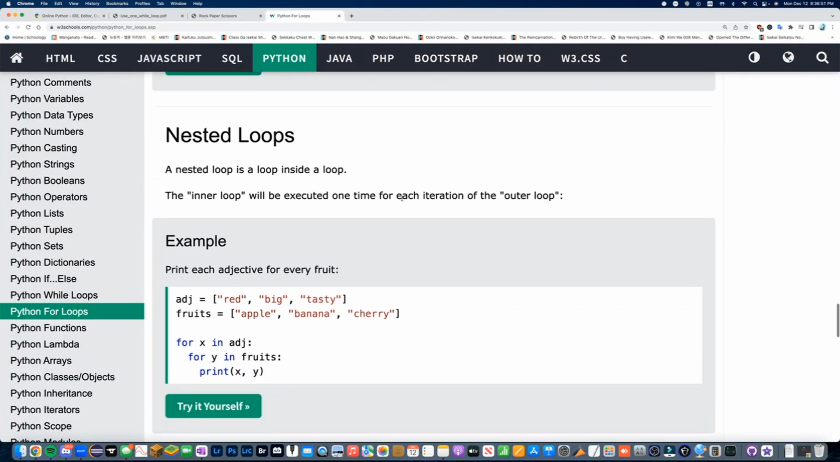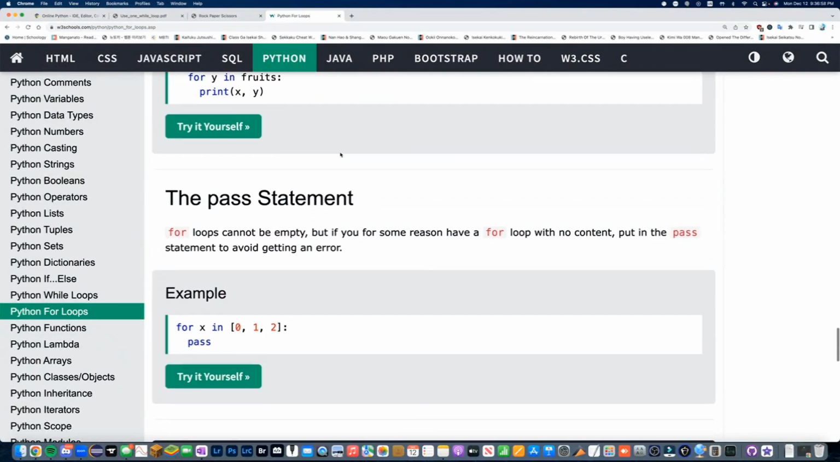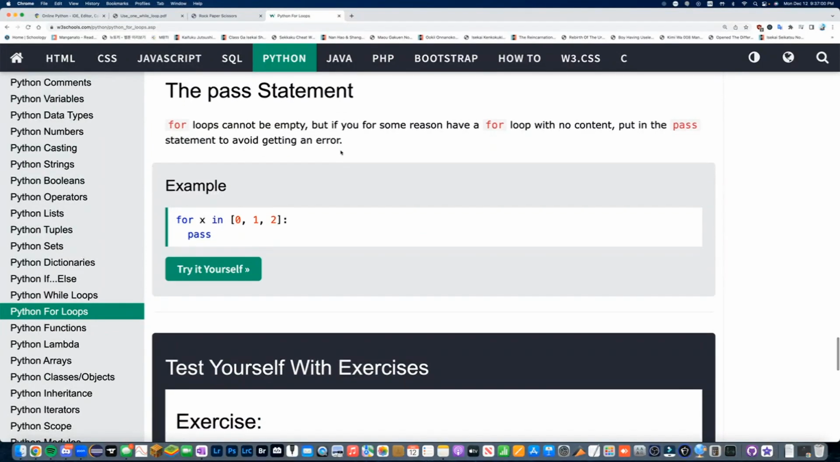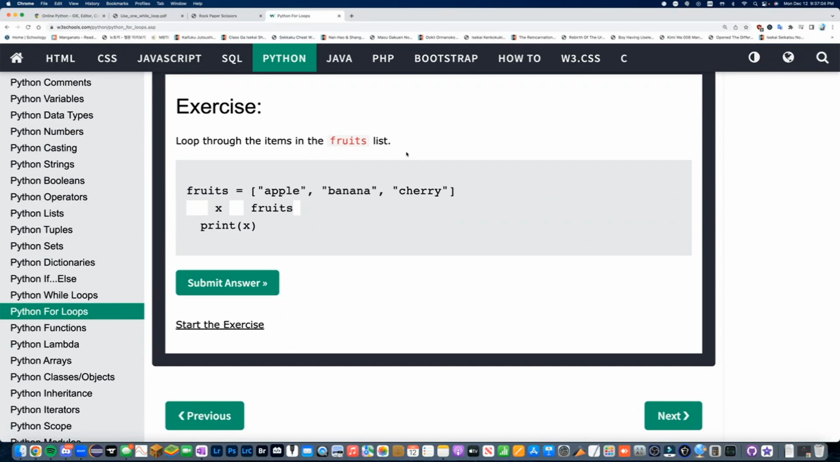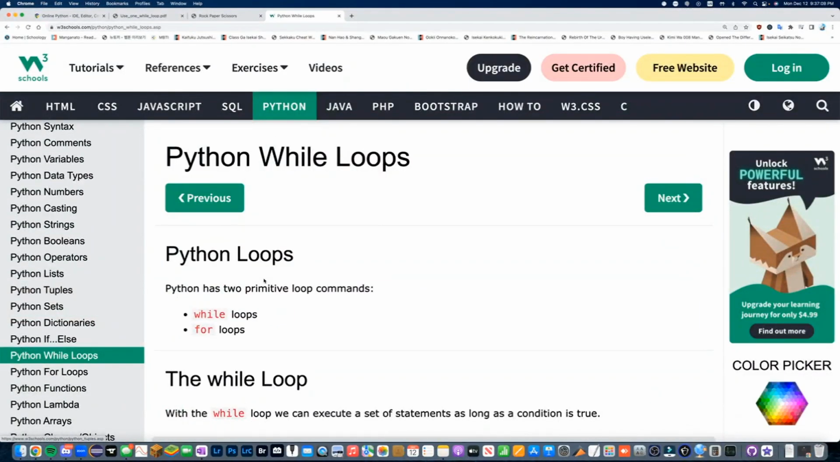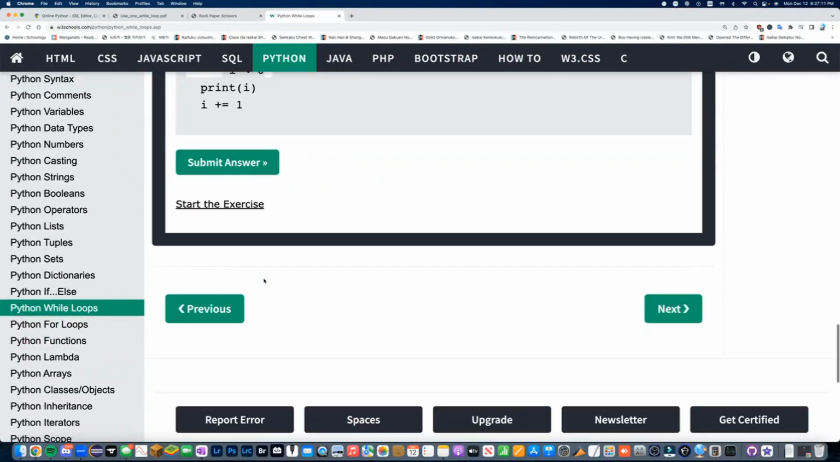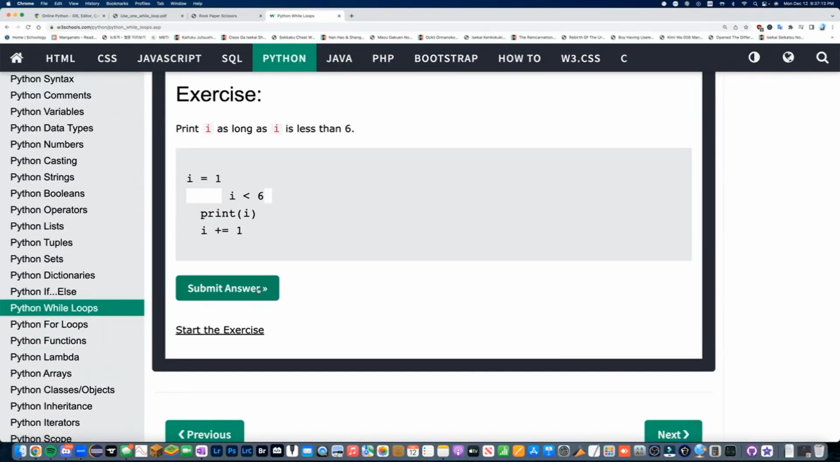And like ifs, we can have for loops within for loops. However, this will take up a lot of time and make your code very inefficient. And so basically that's the essentials for while and for loops. Before I pass things on, I want to do some exercises.